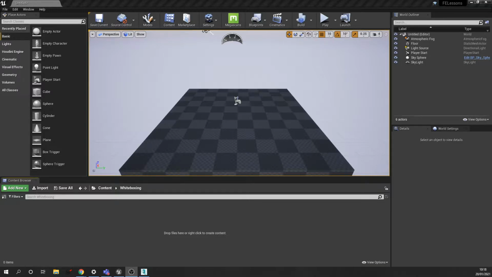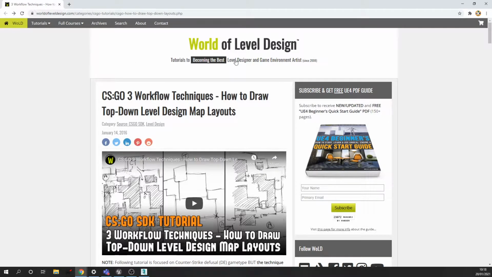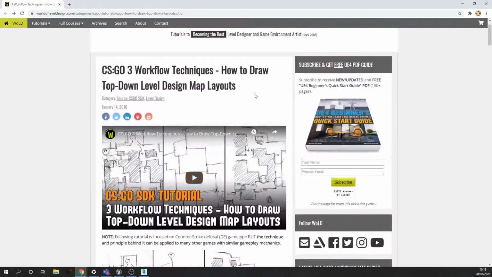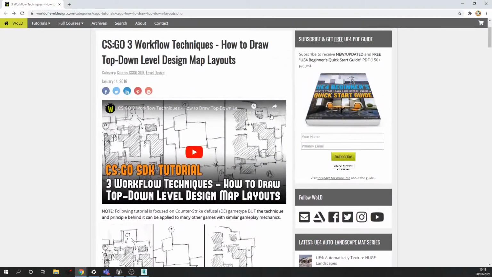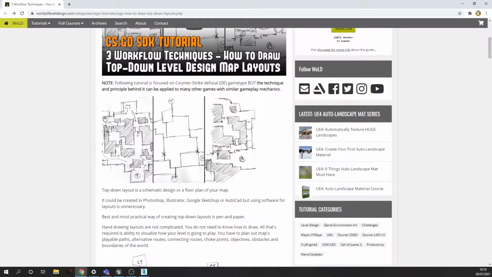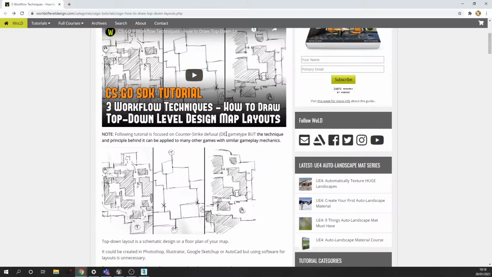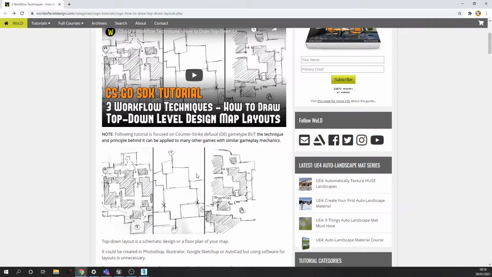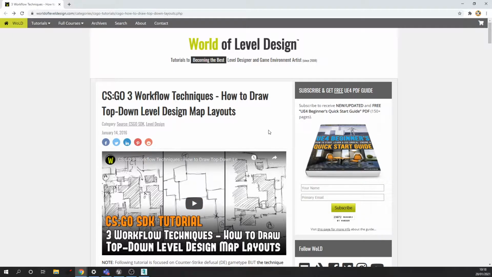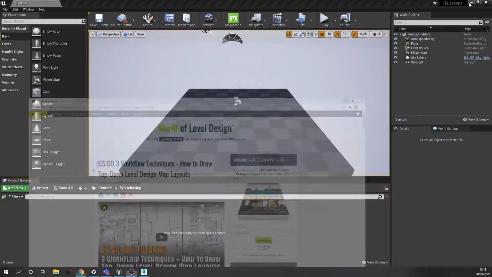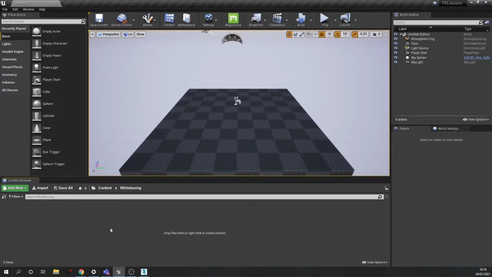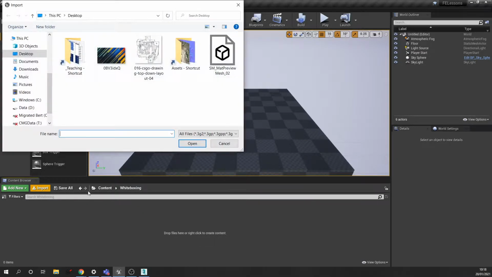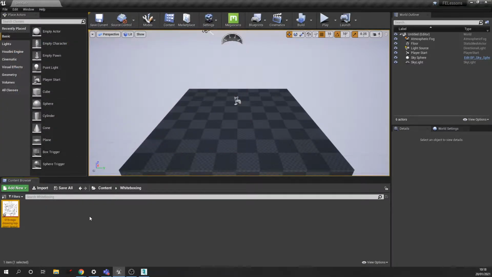To do this, I have downloaded a texture from online, from the World of Level Design website. This is a really good resource as well, guys, for looking at stuff. They've got some great tutorials, and they do some great stuff. But this video is actually about how to create top-down level design maps. So if you're interested in that, obviously, give this a whirl. But I'm just going to nick their picture. I hope they don't mind too much about that. So I've downloaded that, and I'm going to import that into my level. So I'm just going to import over here, find a texture and click open.